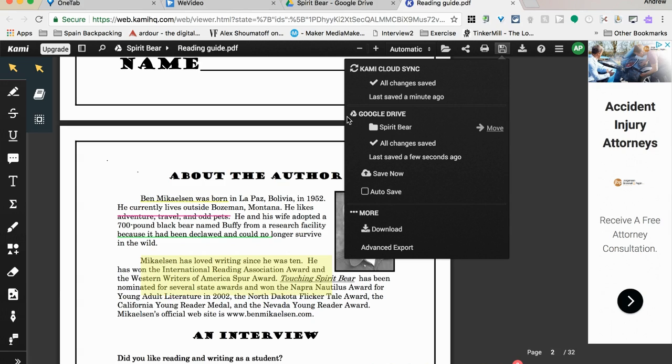And that's it. That is how you use Kami. Now that everything's saved, when I close it and I open up the doc again, I will see all of my work.